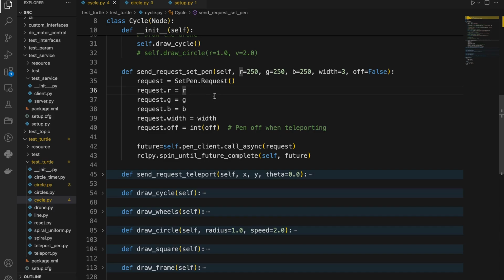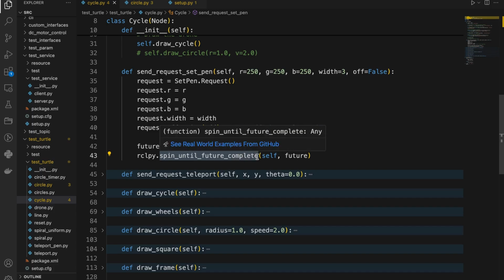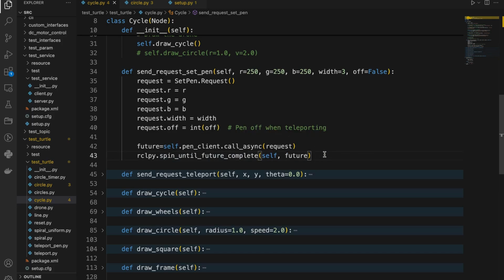So we'll be calling this call async for asynchronous calling the request, and then we will wait and the node will spin until this future completes. Unless and until the future completes, we will not go beyond it. Otherwise, this service which we have requested will not be set, and it will go further, as we have called this asynchronous calling and getting the future.